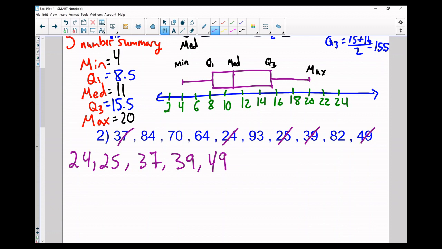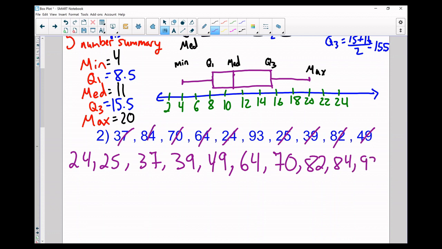Now I have 84, 70, 64. 64 is the smallest so far. Okay, now I have 84, 70. 70 was gone. Now I have 84, 82. So I'm up for 84 and 93. So 84 is smaller, and then 93.